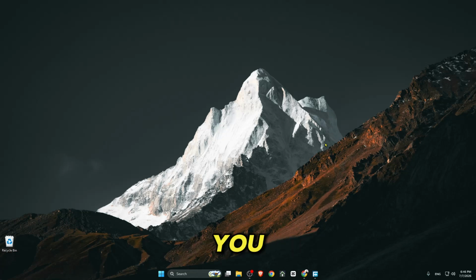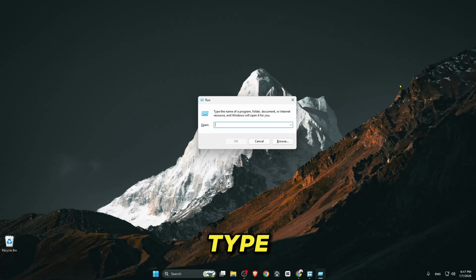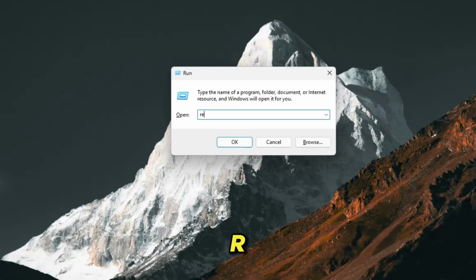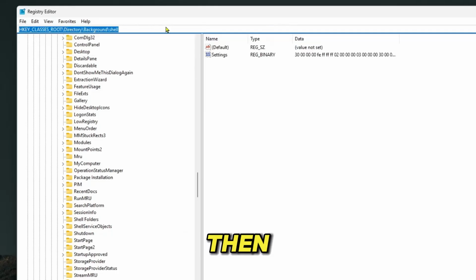What you can do first is press Windows plus R on your keyboard. It will open the Run program, and then here you can type regedit, and then click OK. There will be a permission prompt. Click yes. Now simply come over here and navigate to this one, and then click enter.